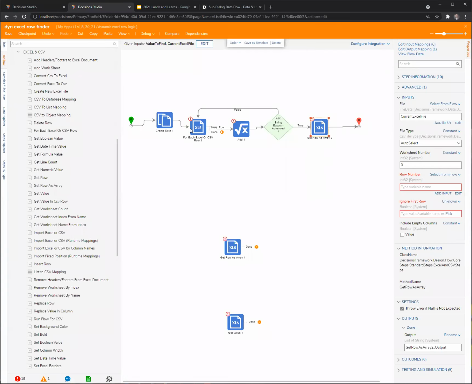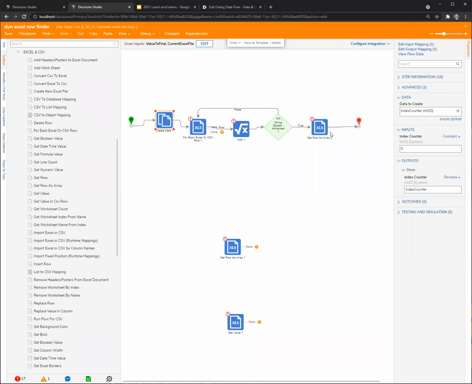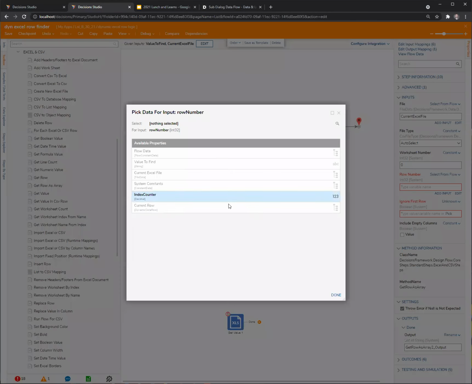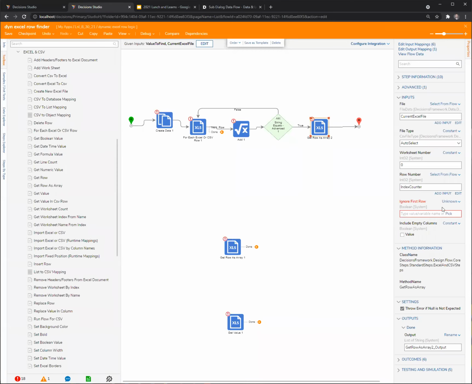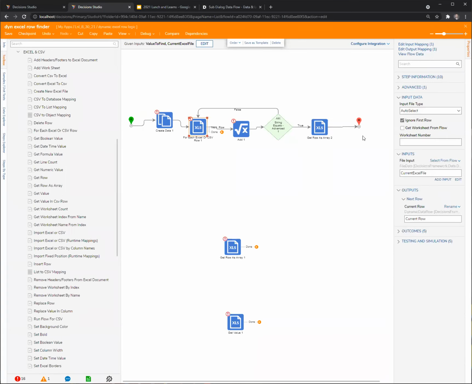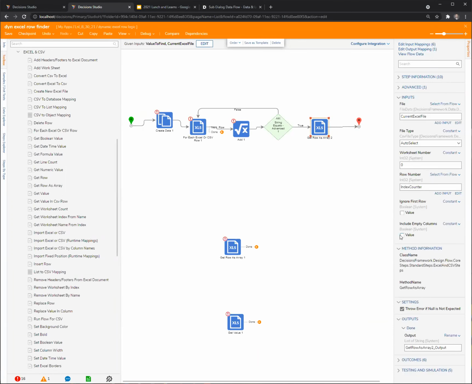Yeah, I set index counter to decimal. No, why is it showing me it's decimal? Would be index counter. And then ignore first row. I'd want to set this the same as my Excel CSV step. So I would set that to true.